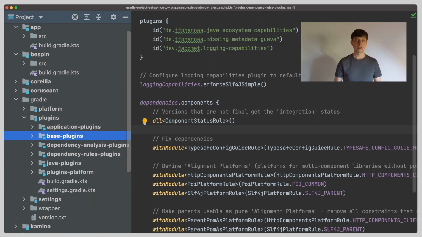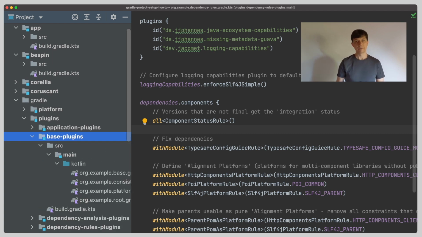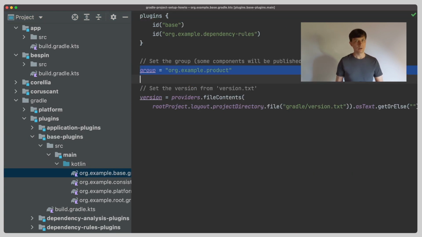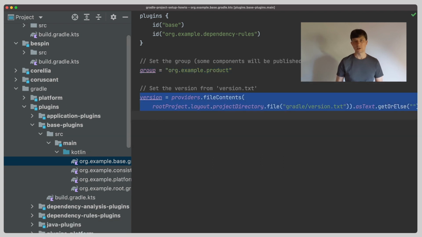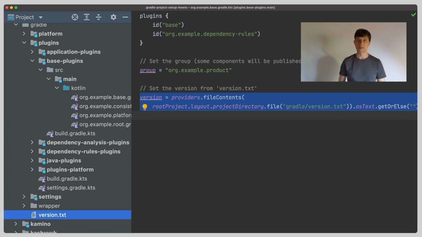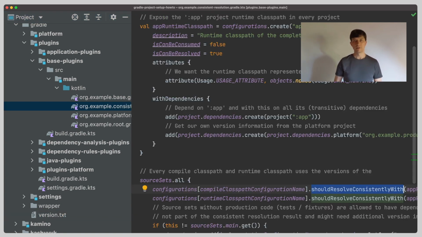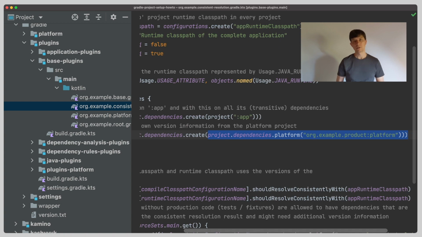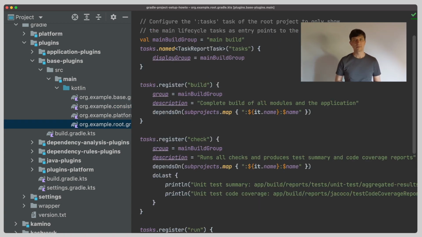After the dependency rules plugins, there are what I call base plugins. These define basic information for the build that's not very specific to a certain type of project or technology. Things that go in here are, for example, the group and the version of the project. The version in this case I put into a separate version.txt file, also located in the Gradle folder, which is then read in the convention plugins. Here I also enable consistent resolutions for the dependencies and make sure our platform project is known as the place where we define dependency versions, to which we'll get a bit later. We also define some lifecycle tasks for our root project to make the build easily accessible.